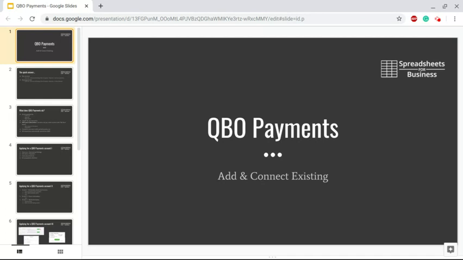Setting up a new QuickBooks Online payments account and connecting an existing payments account to QuickBooks Online.